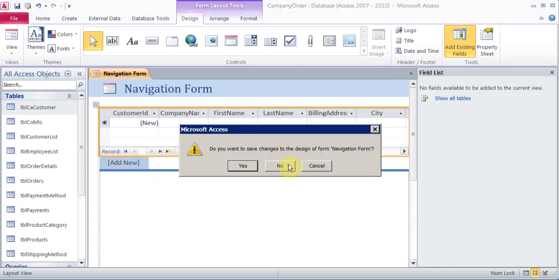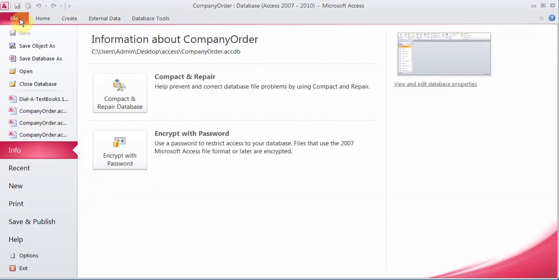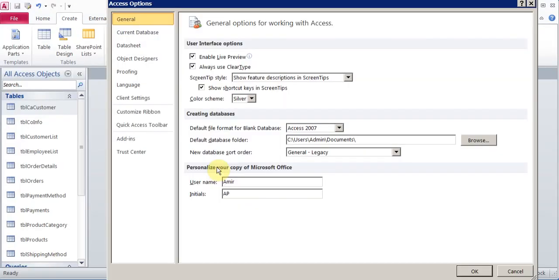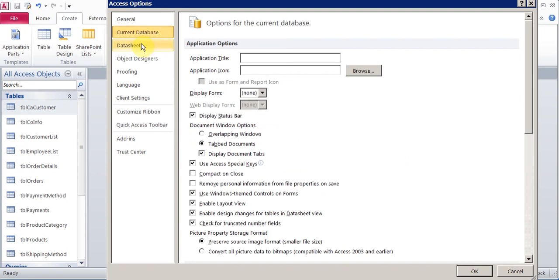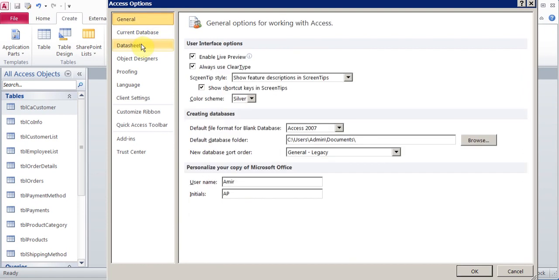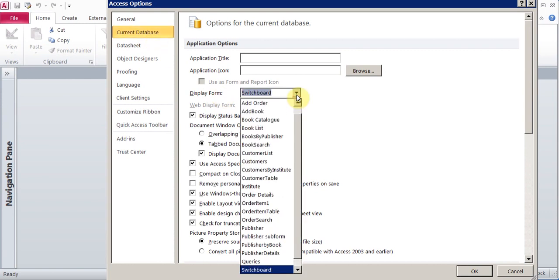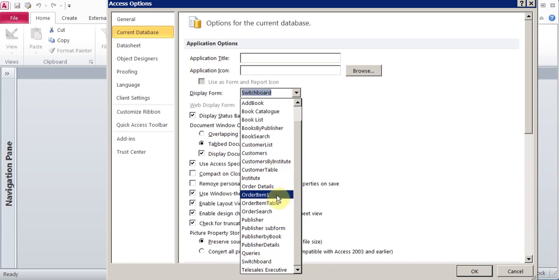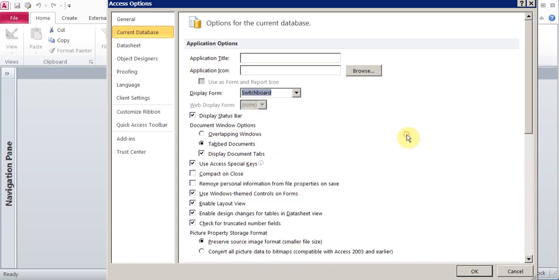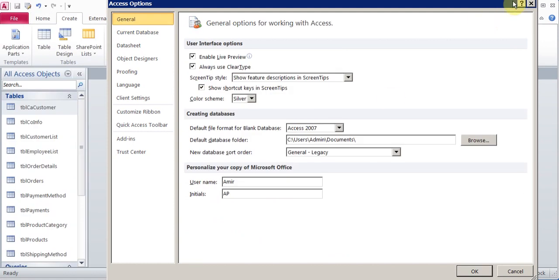And now all you have to do is go to File and Options. In 2007, it's the Round Office button, and then Access Options. I don't see that option here, because if you remember from the switchboard, you need to tell it to look for that form, but I've just got this other Excel file. So in the display form in the current database, I'm going to tell it to use that form rather than the switchboard. So you see a form listed here, and then you just have to use that as your startup form. Alright, I'm just going to close this.